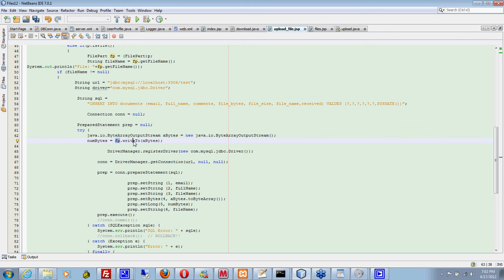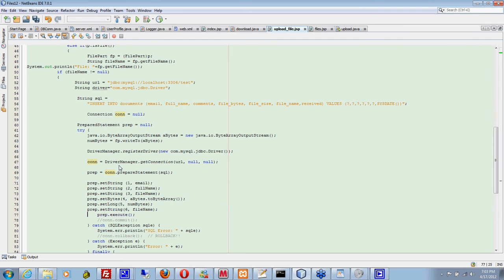We prepare the statement. Most of these are pretty typical. Set strings for the email and the full name and the file name. Set bytes will allow you to set raw bytes into a field. And in this case, it is the bytes from the file. So a bytes dot 2 byte array simply takes all those bytes, and it's a medium blob, so as long as this thing doesn't exceed 16 megabytes, we're good. And then you execute it, and that's about it. All there is to it.